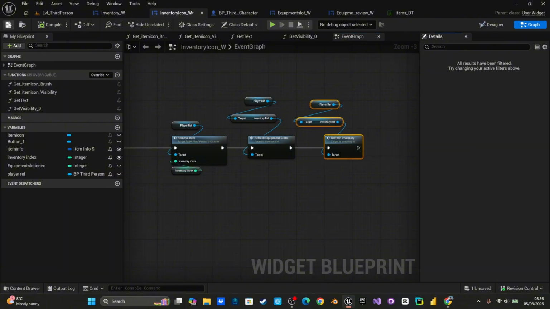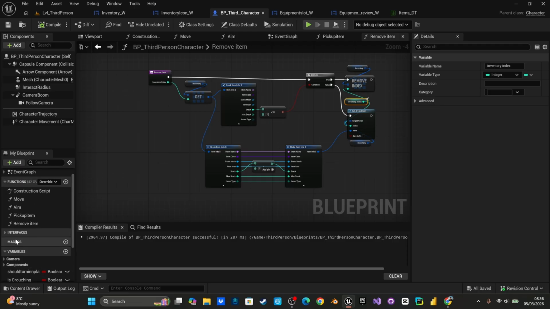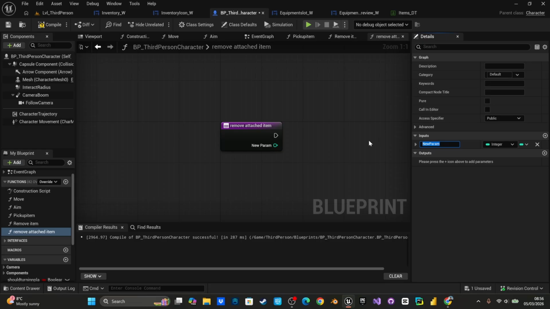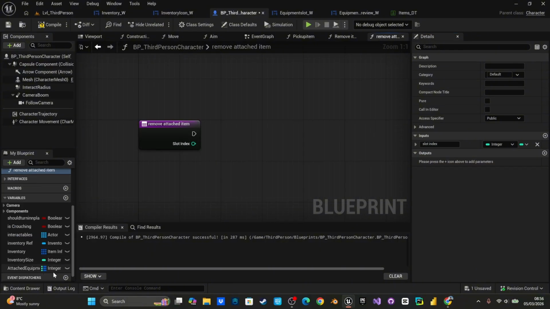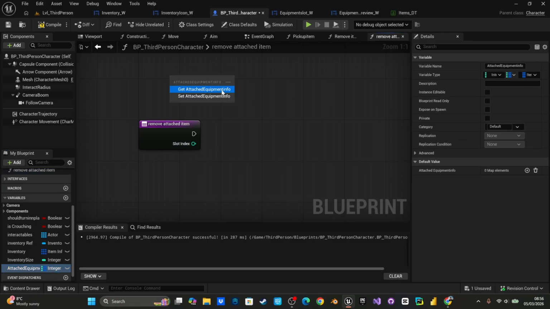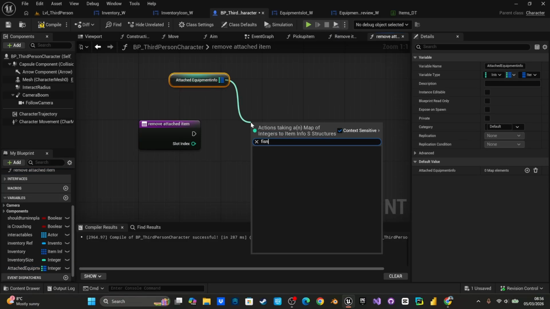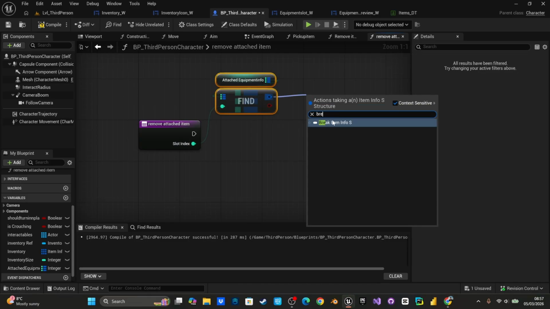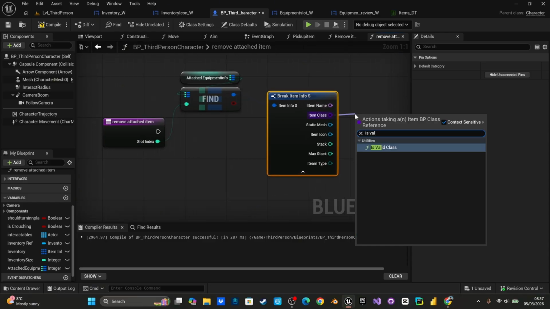For this, we are going to create another new function in our blueprint. Name this remove attached item. This one also needs an input. We will name this as slot index, which is an integer as well. So we are going to first get attached equipment info from our variables, and we are going to find. Then we need a way to break item info. Then we get is valid class.